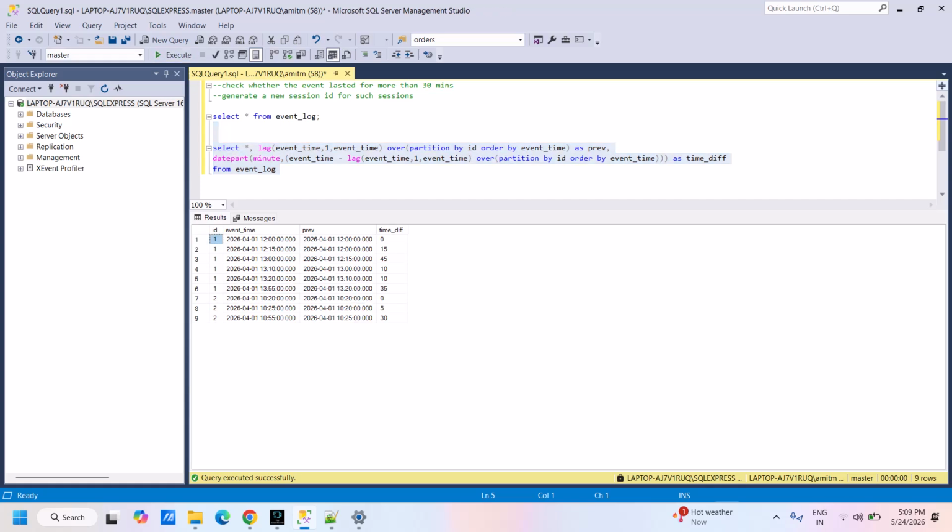Let me execute. So now here you can see that we have to compare the second row with the first row, third row with the second row, fourth row with the third row, and so on. This is the time of the first event, or we can say the session within the first event ID, and since there is no previous row for the first row, the time difference is 0. Then for the second event, the time difference is 15 minutes. Then for the third record, it is 45 minutes. And likewise, we calculated for all the rows. So now we have the time difference between consecutive events.